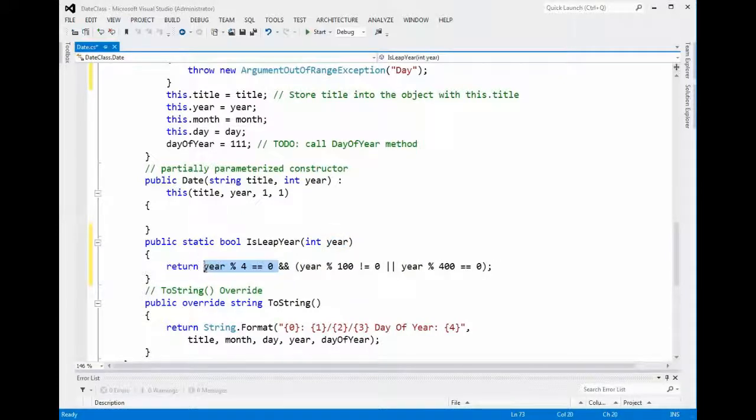So the first thing, if year divided by 4 is 0, then it would be is leap year. However, we also have to meet these other two requirements. The first one is that it can't be evenly divisible by 100 unless, of course, it is evenly divisible by 400, in which case that's true. Either one of these trigger a true, which returns the whole thing true.